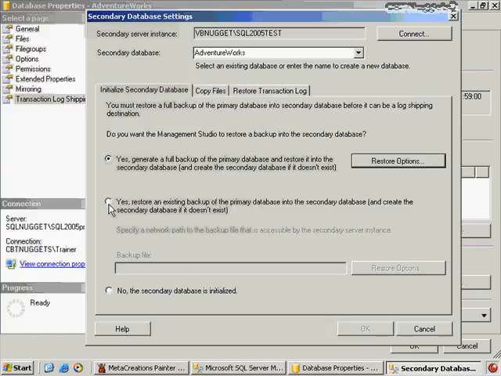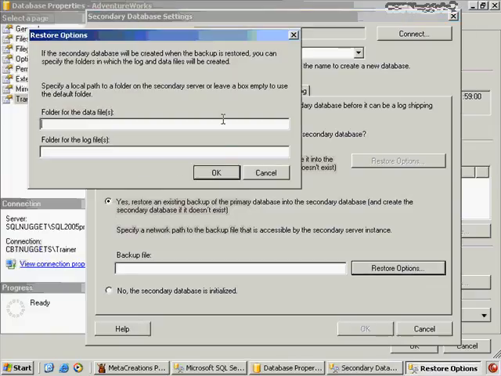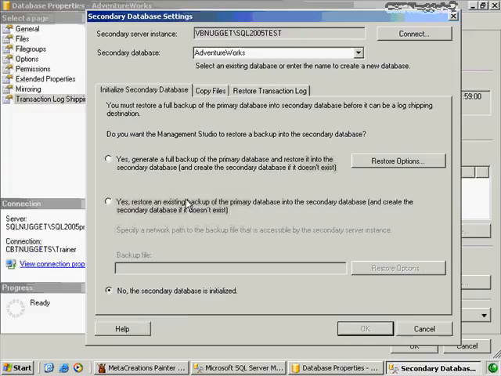Also, you can say, yes, I have an existing backup lying around. I don't need you to create a new one, in case you have a very large database. Then you can just specify the backup file. Same exact restore options here. Or you can just say, nope, it's already initialized. We're already synced up. We did all this manually ourselves. We're ready to go. But we didn't, so we're going to choose the first one here.